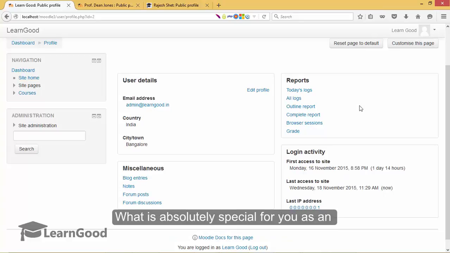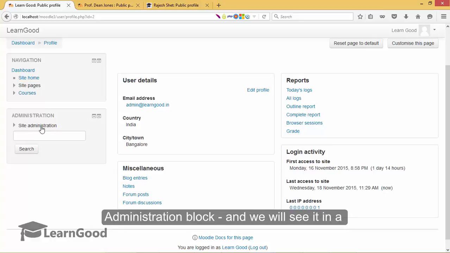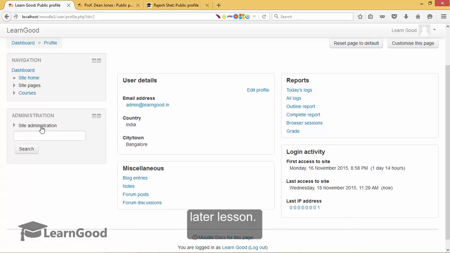What is absolutely special for you as an administrator is that you have a set of reports accessible to you, which are not available to other users. For example, you can quickly access detailed logs and other reports. Just a point to note that this is just a quick access convenience, and you can access a more comprehensive reporting section from the site administration block, and we will see it in a later lesson.